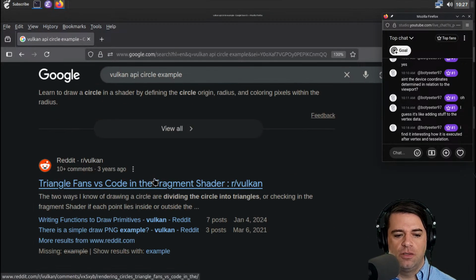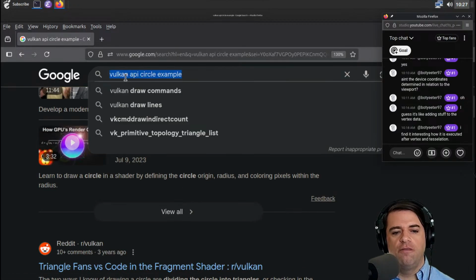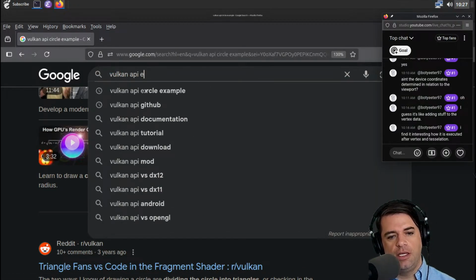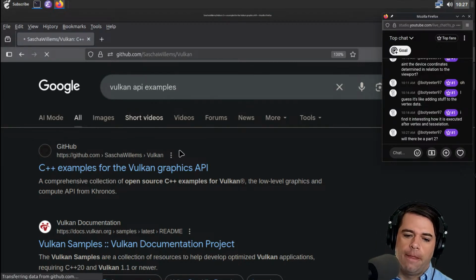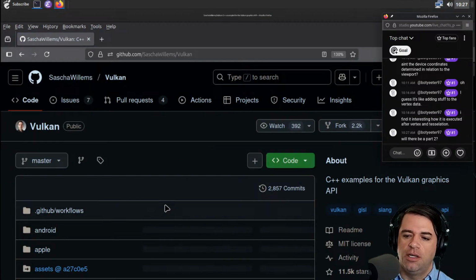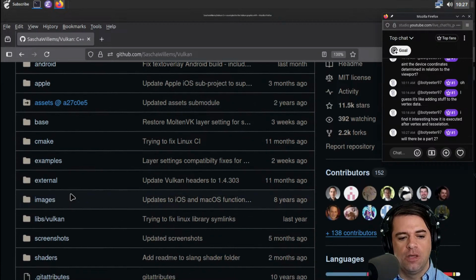How to render circles. Triangle fans versus code in the fragment shader. Why are you talking about triangle fans? How about Vulkan API examples? C++ examples. We'll just look at one just to see that we did. Will there be a part 2? I don't know. You mean of this? Should there be a part 2? Possible.